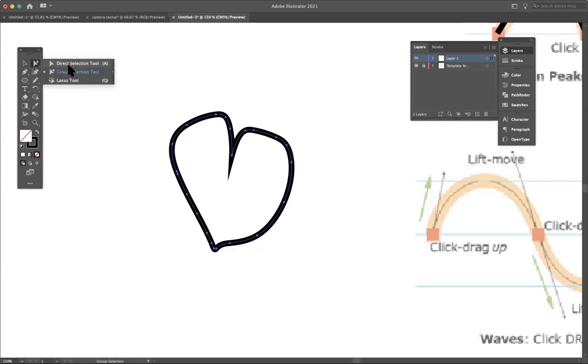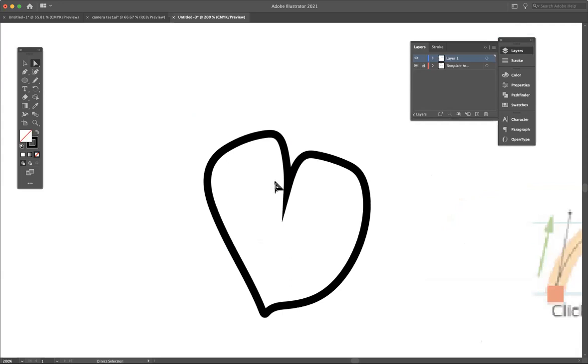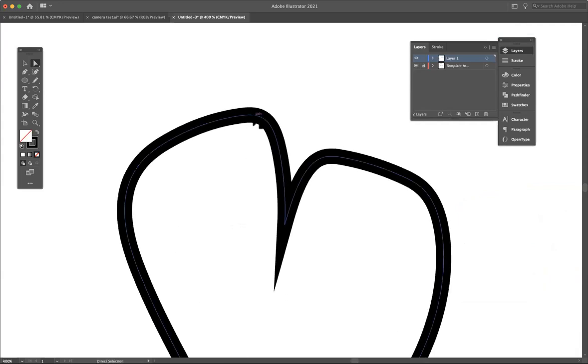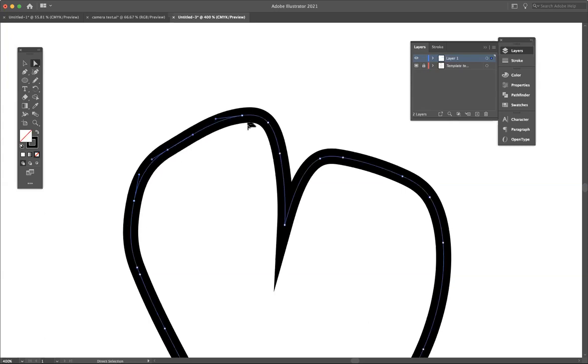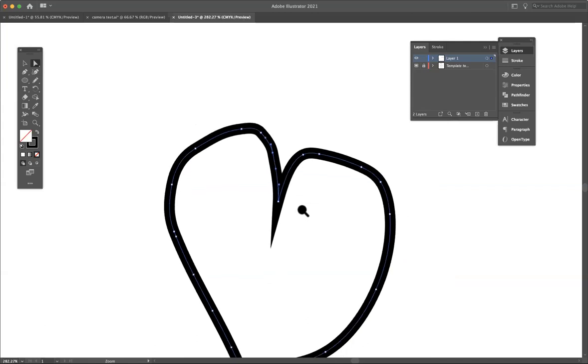But if I get into my direct select tool, let me zoom in a little bit more here. If I select, I see all these anchor points and direction lines. And if I want to change the shape of the heart, I have to pull on all these anchor lines. And you'll also see that the more of these points that I have to draw this, and this is what the pencil tool does, the more difficult it's going to be for me to make some edits.